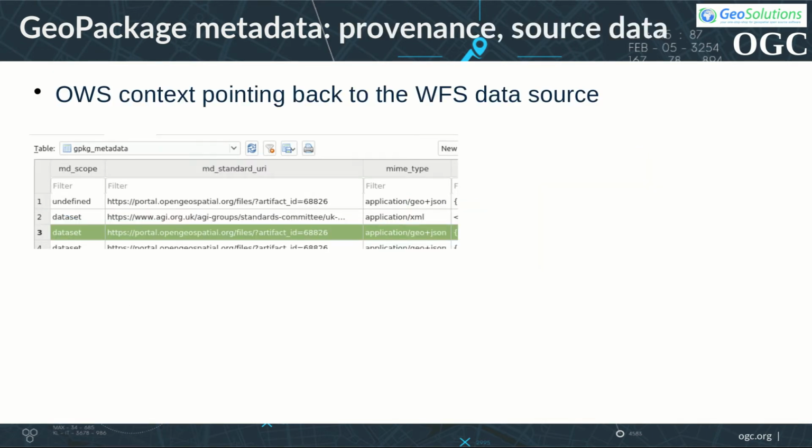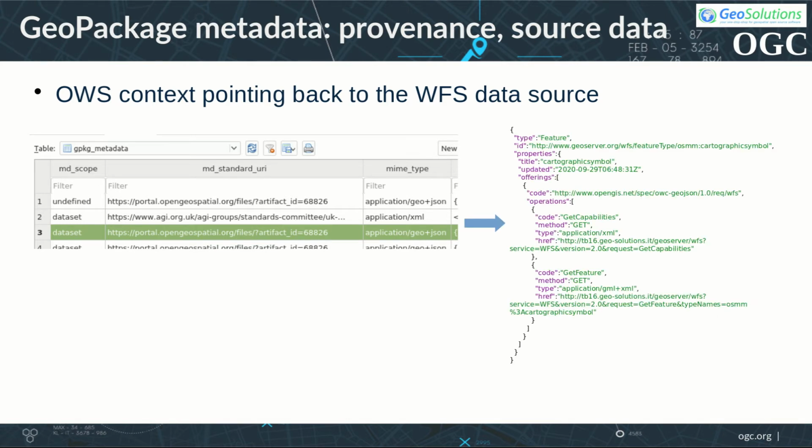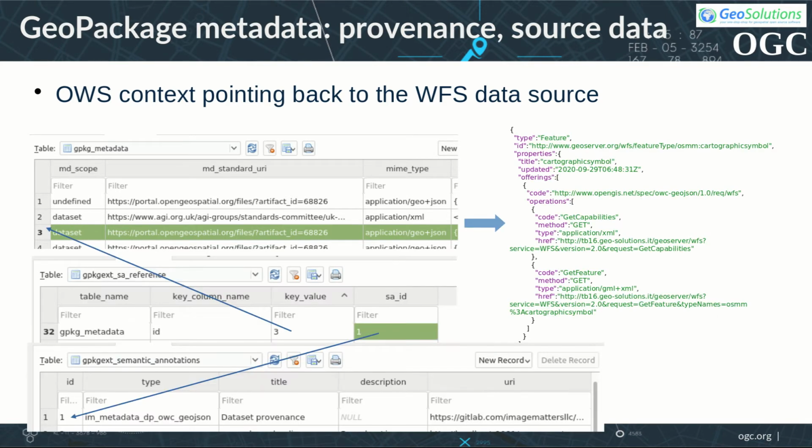Access to the original data might be important for later updates. For this reason, the GeoPackage contains an OWS context pointing back to the WFS, where the data can be downloaded again. This metadata entry is tagged as dataset provenance via semantic annotations.